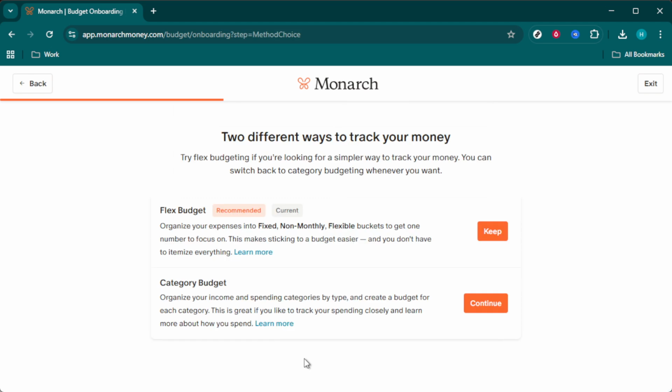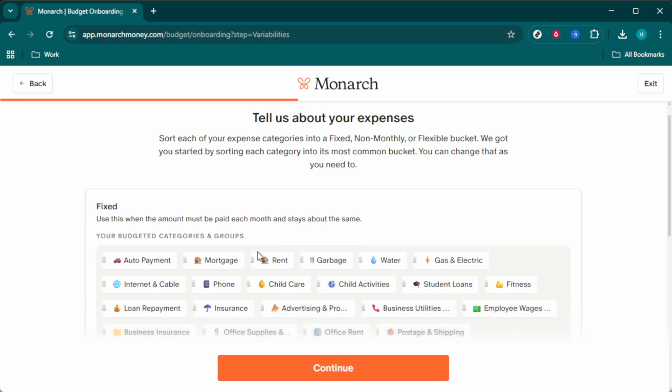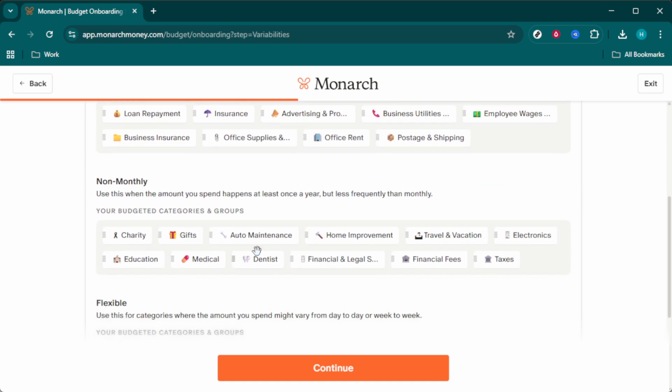Now, you will need to make a choice. There are different budgeting methods available in Monarch Money, and for this example, I'm going to pick one. But feel free to explore the options and choose the one that best fits your financial lifestyle. After you've made your selection, proceed by clicking Continue.